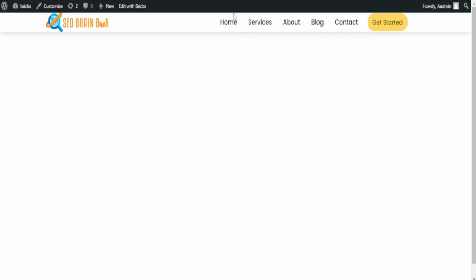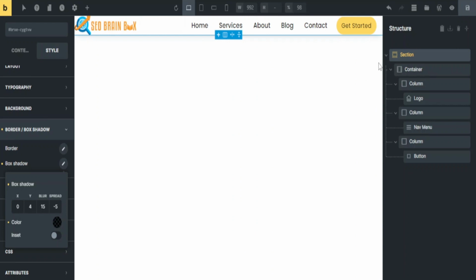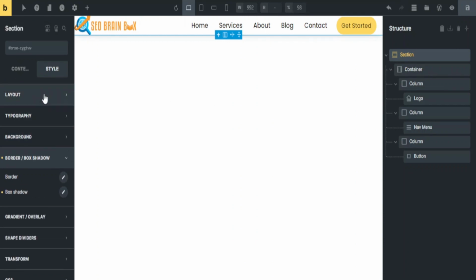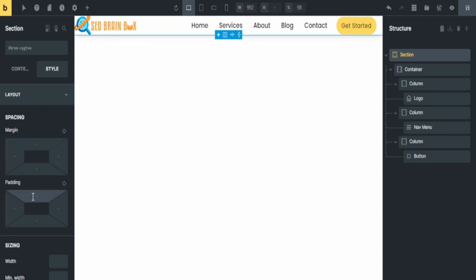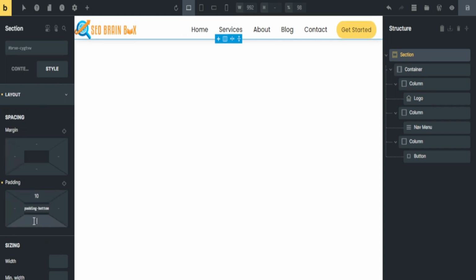Let's add some padding to the top and bottom for a better look. In the Style section, navigate to the Layout tab. Add 10 pixels of padding from top and bottom.